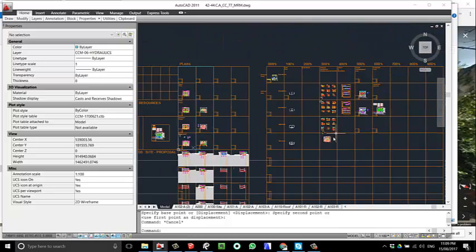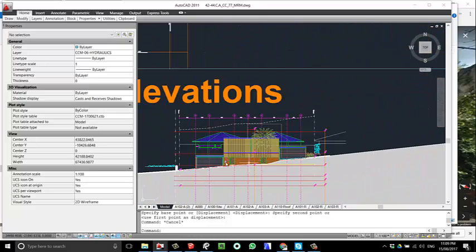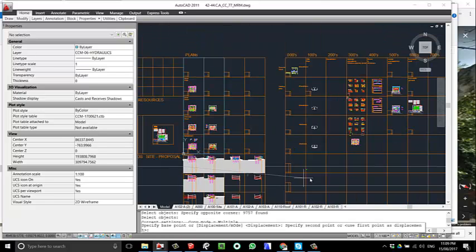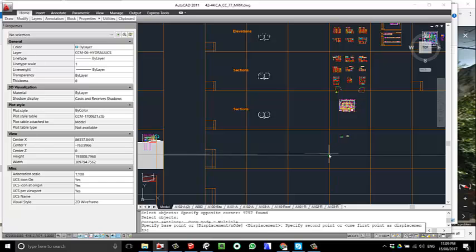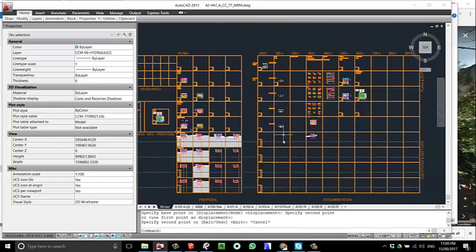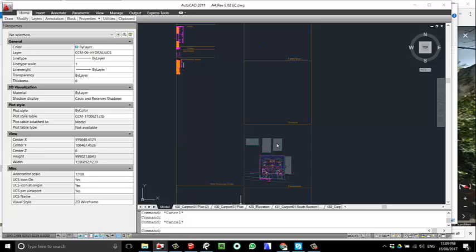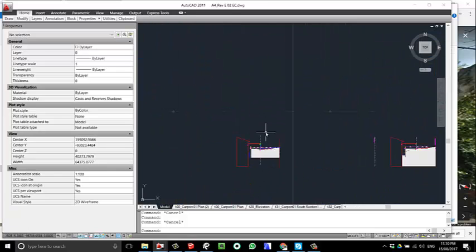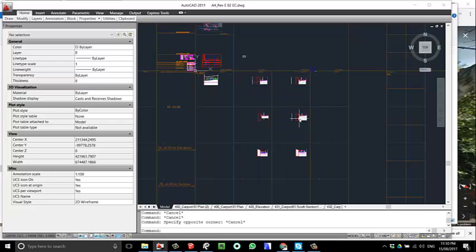Then we also need the front elevation. The front elevation is this one. So we copy the front elevation. And we're gonna need these small sections. This one we can just copy them. In fact, we can do something like this. We can put them close together. Should be fine.